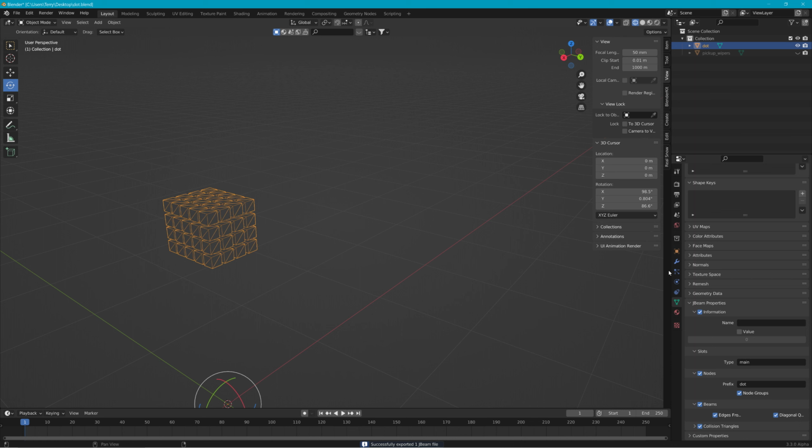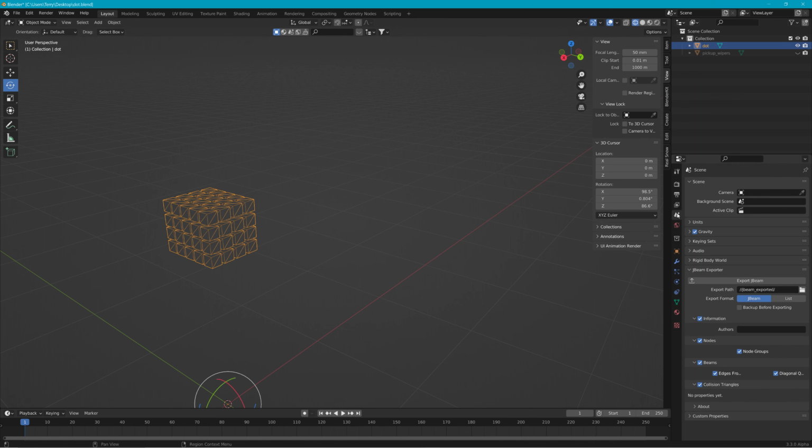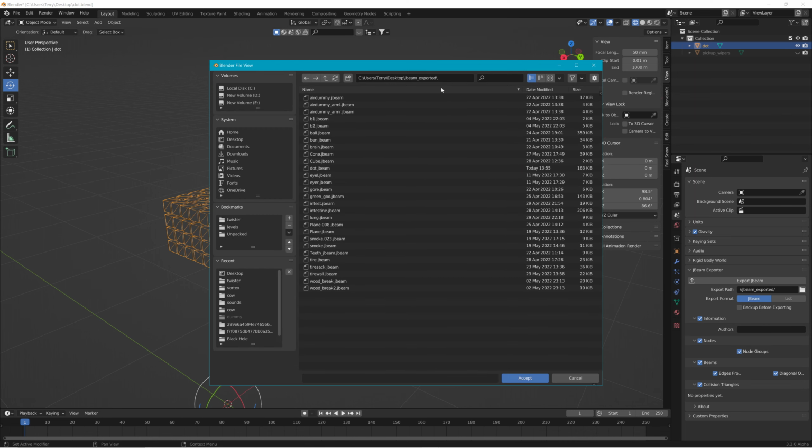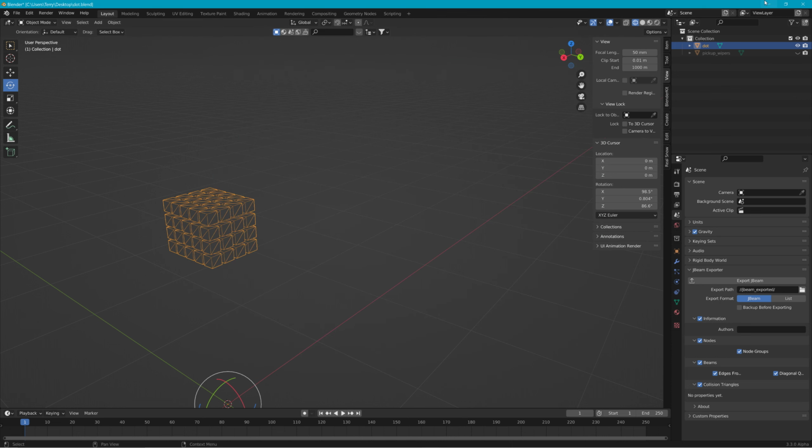Where did it send it? Well, if you hit this little icon here, it'll tell you where your export path for your JBeams is. If you save your files on the desktop like I just did, then the export folder will be where that file is saved. If I had saved this Blender file in, say, New Folder 10 on the desktop, there would be a new folder called JBeam Exported inside New Folder 10. That's where your exports go.